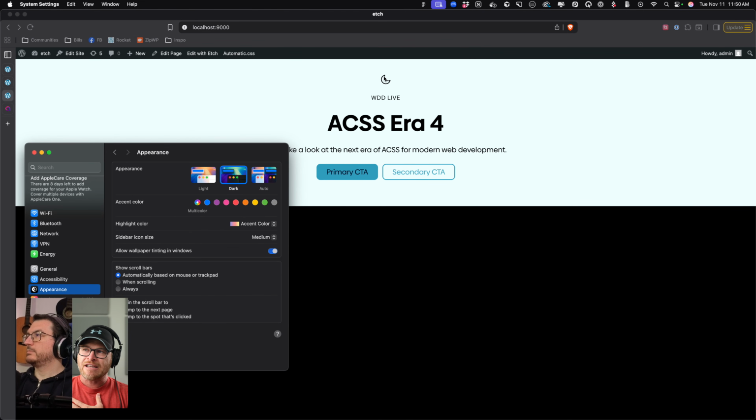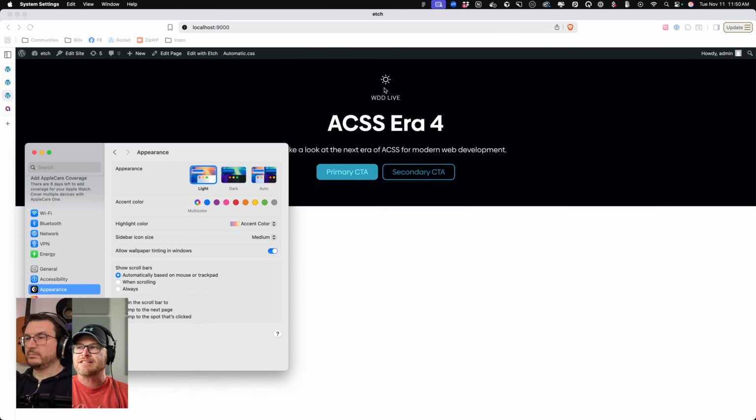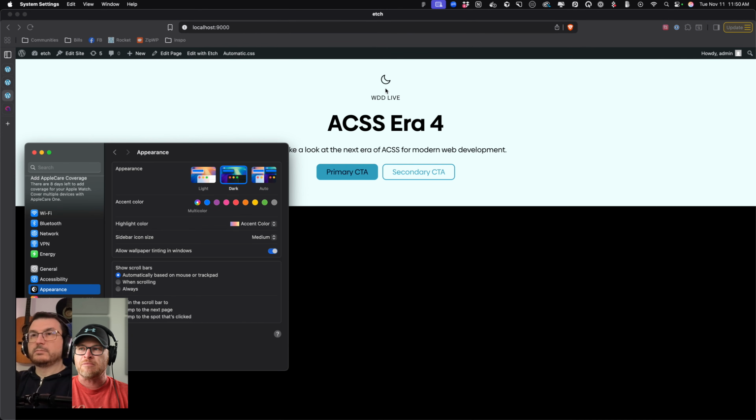Look at the icon. The icon just changed. It's showing you the scheme that you're currently in, right? So I go to light, it's gonna show me a sun. I go to dark, it's gonna show me a moon. It's just detecting. It's not actually doing anything. It's just detecting and displaying the appropriate icon.